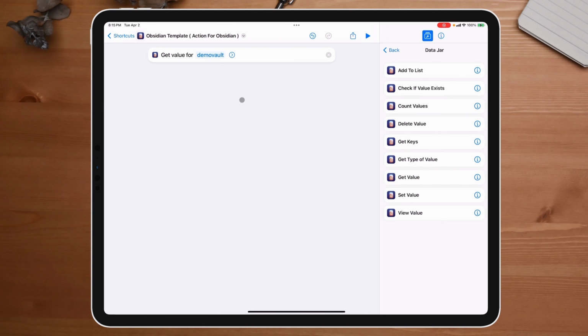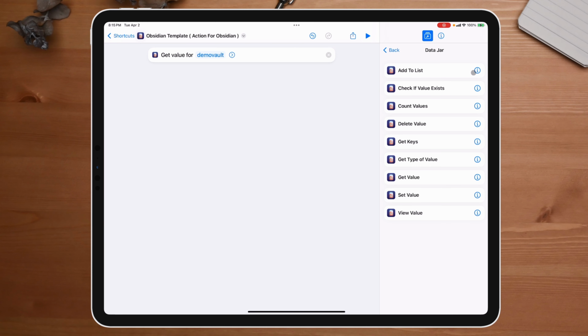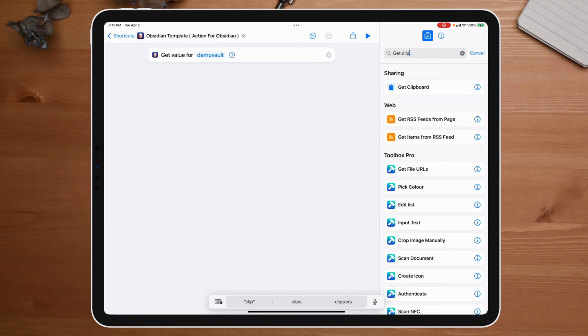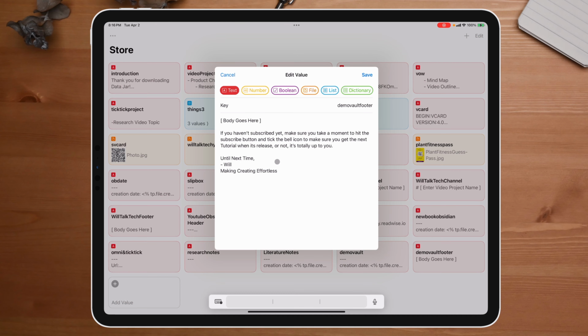Next, what I want to do is get the clipboard, because for this to work, whatever I copy on the clipboard is going to be my article. So I don't want to do any extra work outside of that. So I'm going to say get clipboard, rather than copy the clipboard. So we're going to come back over here and I'm going to say get clipboard. So now this is going to get whatever's on my clipboard. The next thing we need to tackle is, remember inside of Data Jar, we have this right here. We need to tackle this replace footer stuff.